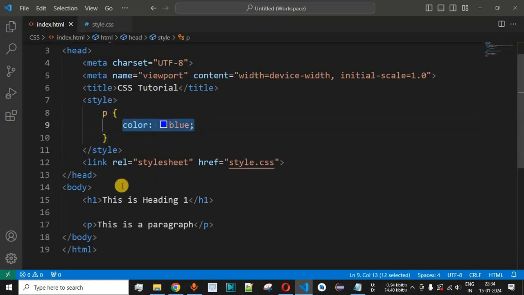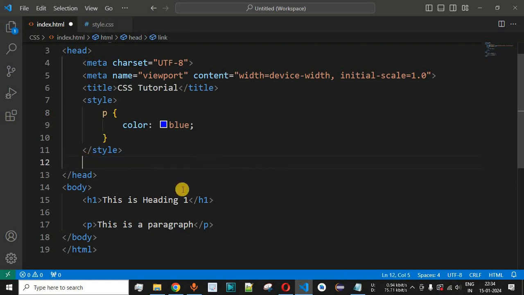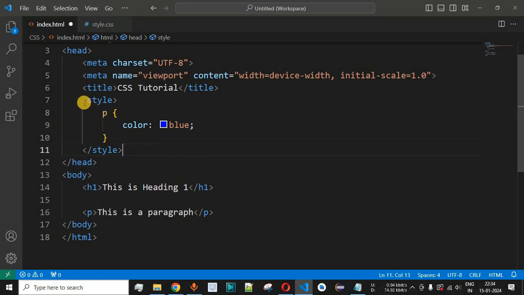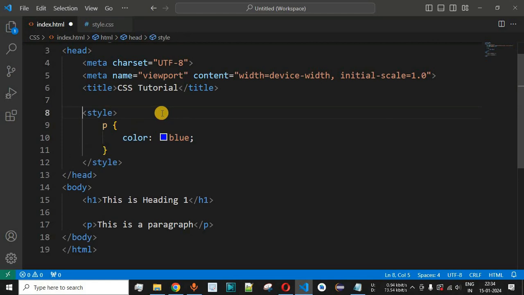So guys, what we can do in order to give more priority to the internal CSS over here, so first we need to define the link. So we can simply remove the link tag from here, that is after the style tag, and we can provide the link tag before these style tags over here. So before the style tag, simply I am going to provide the link tag in this case.